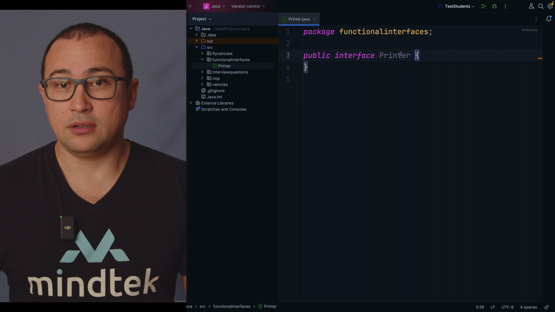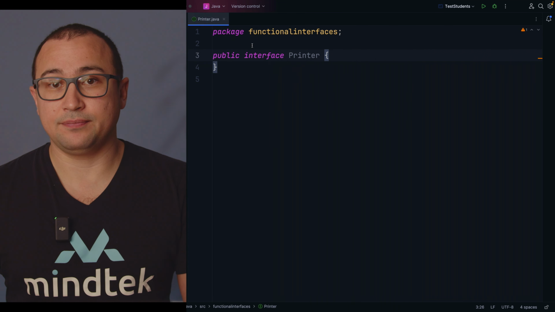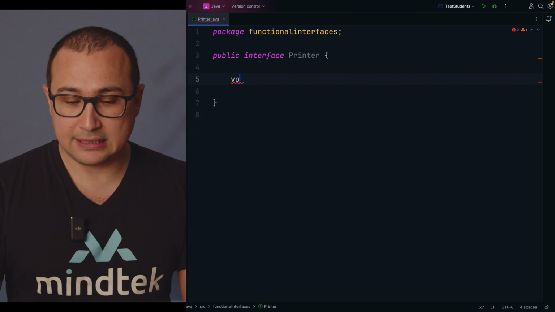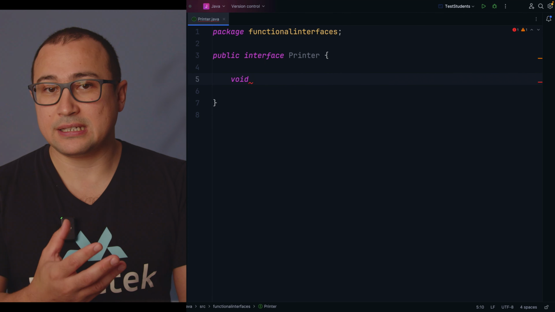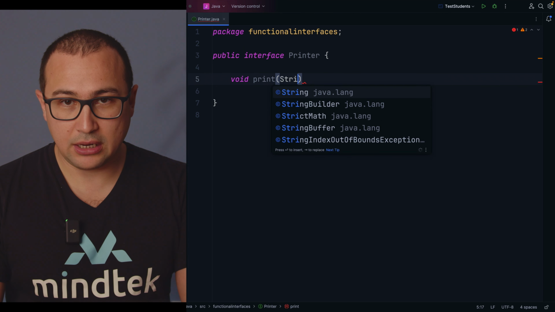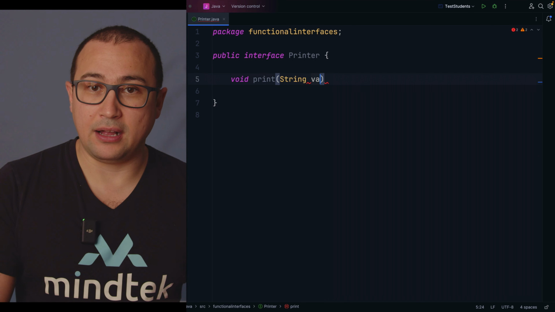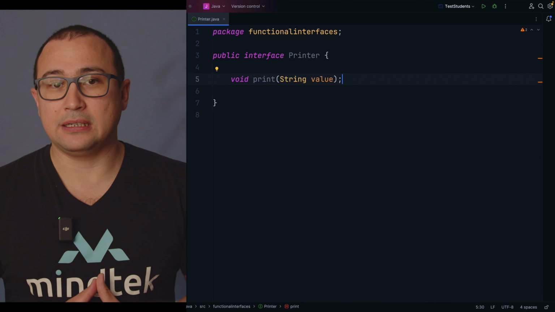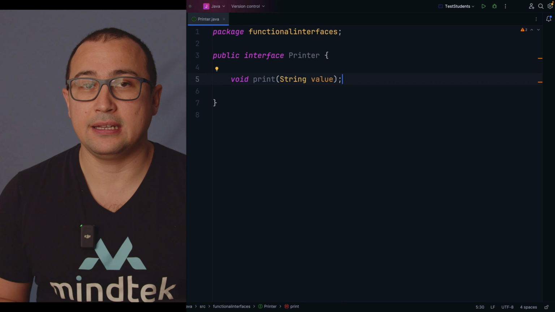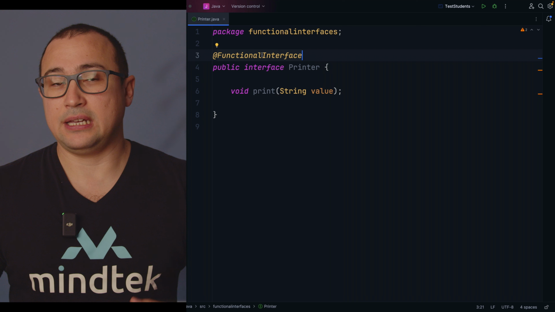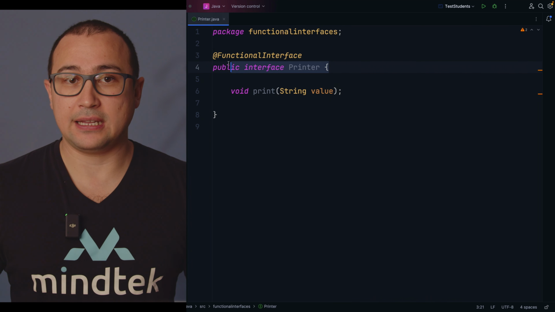We will say public interface Printer. Here we will create a single abstract method. Methods in an interface are abstract by default, so we'll say void print, and we will pass a parameter, String value. So this is going to be a public abstract method that will return void and will have a single parameter, which is String. We can mark this as a functional interface with an annotation at the interface level.